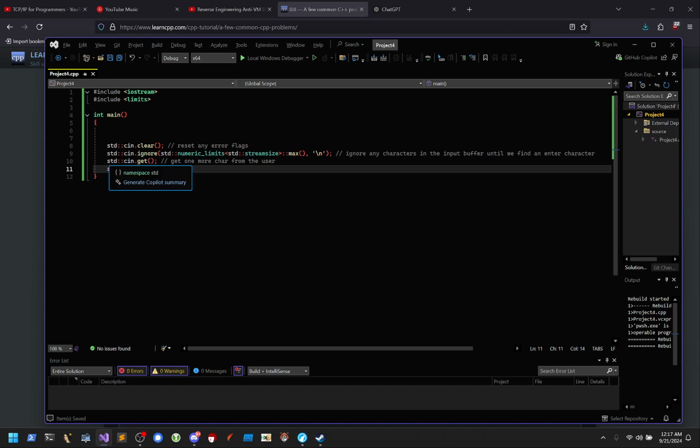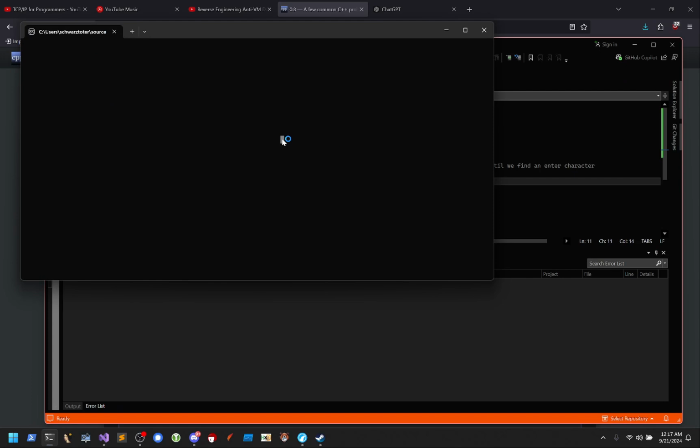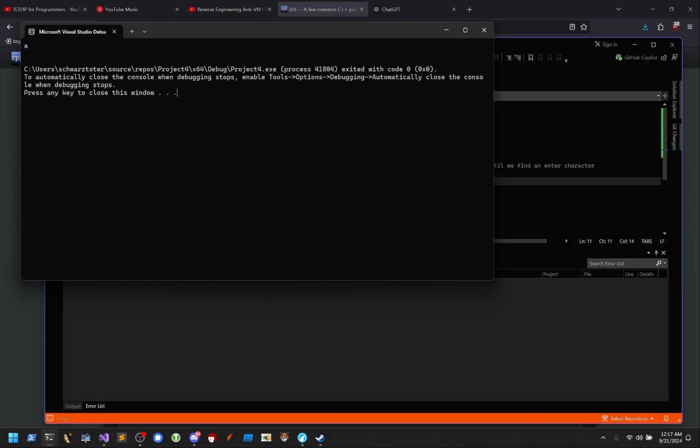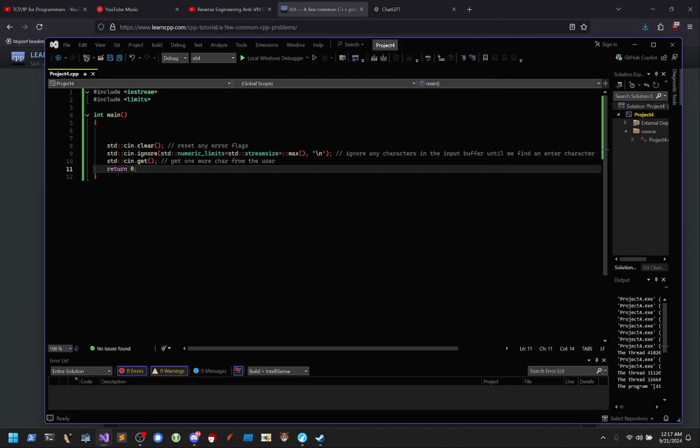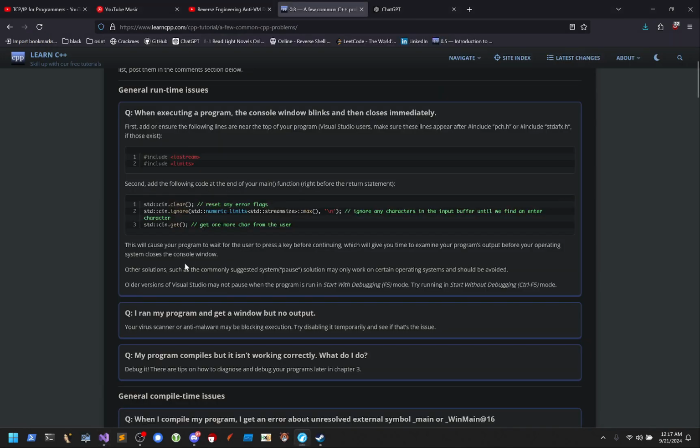My bad, std::cin.get gets one more char from the user. So this allows you to get the character. If we run this and I type A and press enter, it doesn't close, and we're done. This will cause your program to wait for the user to press a key before continuing, which will give you time to examine your program's output before your operating system closes the window.